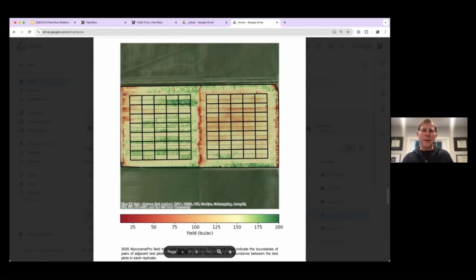But you can see really clearly in this example that the difference between the west half of the field and the east half of the field is bigger than the difference between having the fungicide and not. And so that's why we are proponents of lots of small plots in a replicated design, because it lets you tease out more of the signal from the noise.